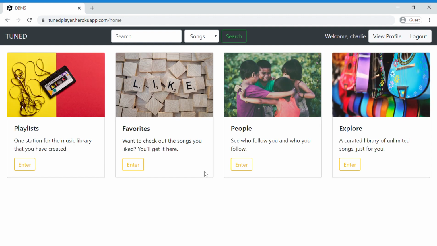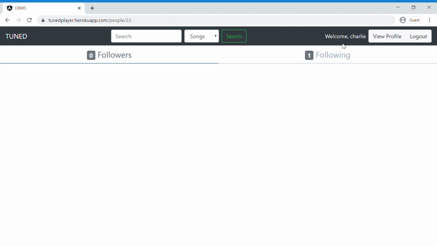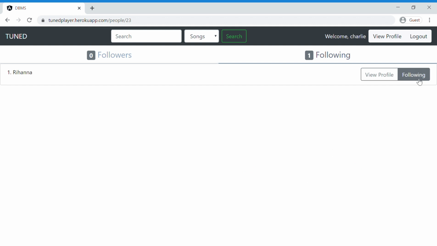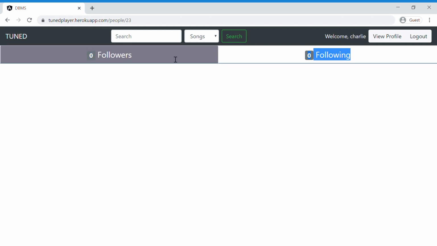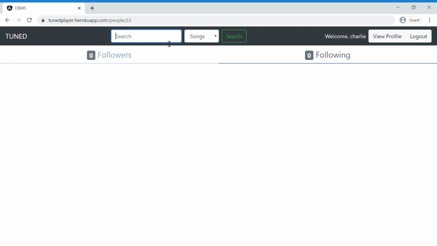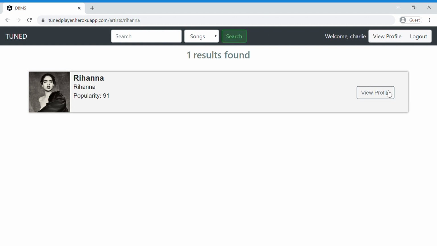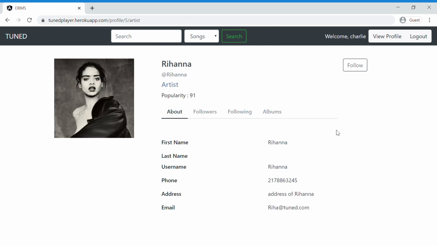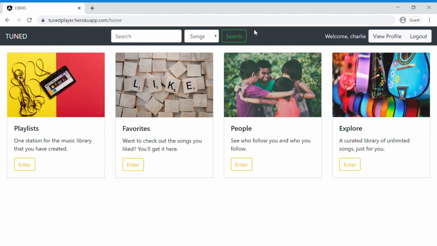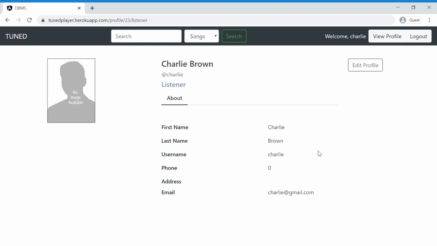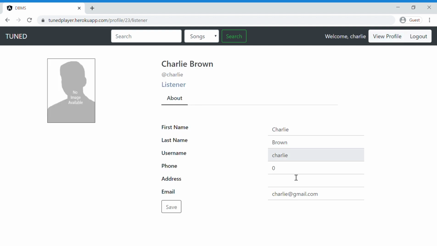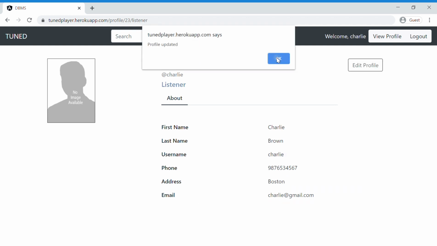Now if I go back, I can see that I am following one person here, so I can definitely unfollow. Now this list gets updated, and if I go back there, I can see that I do not follow her. One more thing I can do is view my own profile and make changes to it. If I add a number and an address here, I can update it. So my profile got updated.